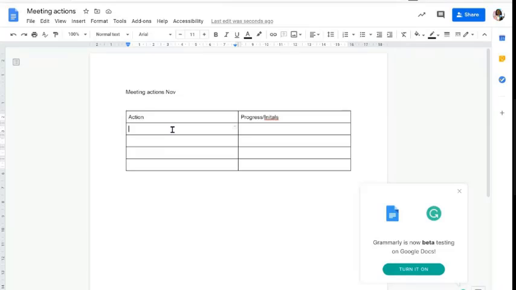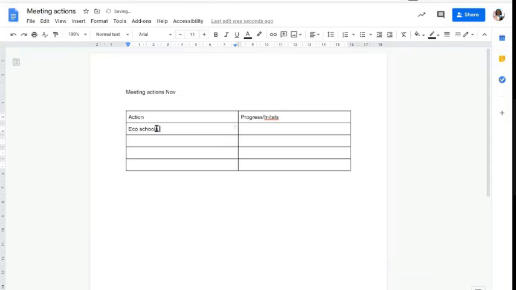So George will now have access to this file in that folder, and we're both just going to start typing in some of the actions that came up from the meeting so that you can see the real-time collaborative working. So one of the things that came up, we need to do an Eco Schools audit. And we're going to have a look for some festive art materials.